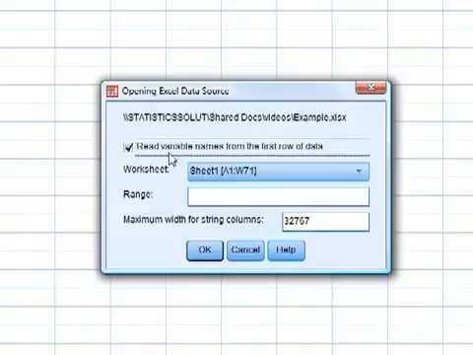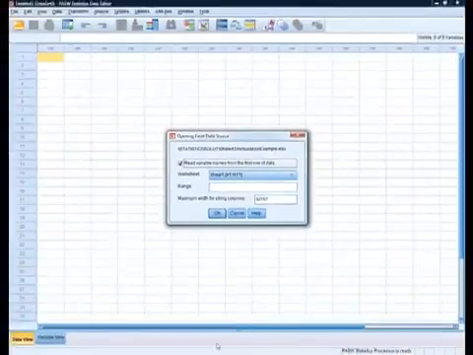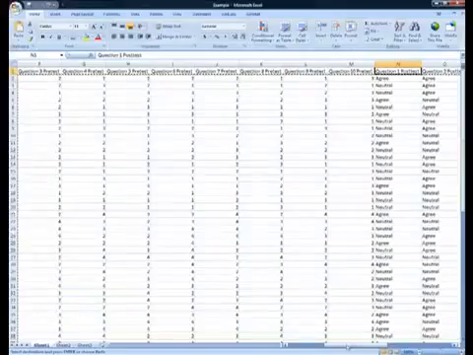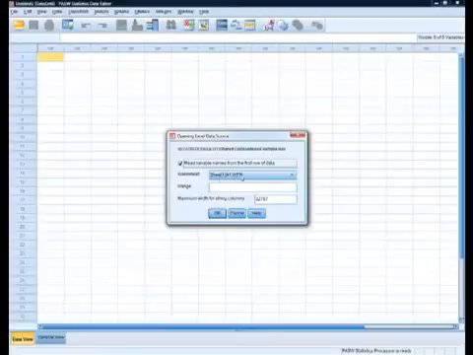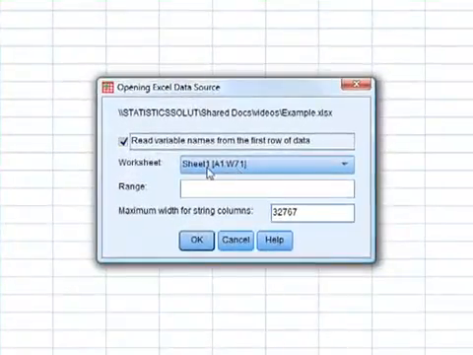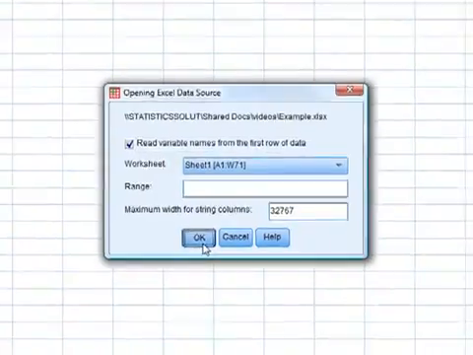So we get to here, and it says this. It says read variable names from the first row of data. And if you remember, these are our variable names, and this is the first row. So we do want this. And it asks which sheet to work from, and this is worksheet 1, and that's fine. And the rest you can leave as is. So basically default, just hit OK.